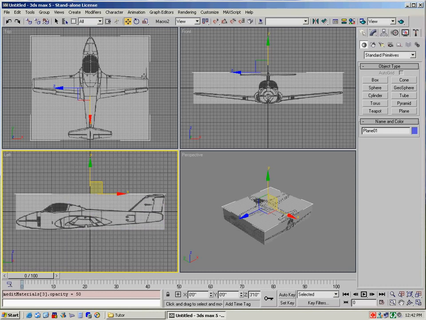Okay, so that's going to be the end of this tutorial. That's basically how you get it in to be used as reference drawings. That's the end of this tutorial, and in the next tutorial, we will start creating the aircraft.